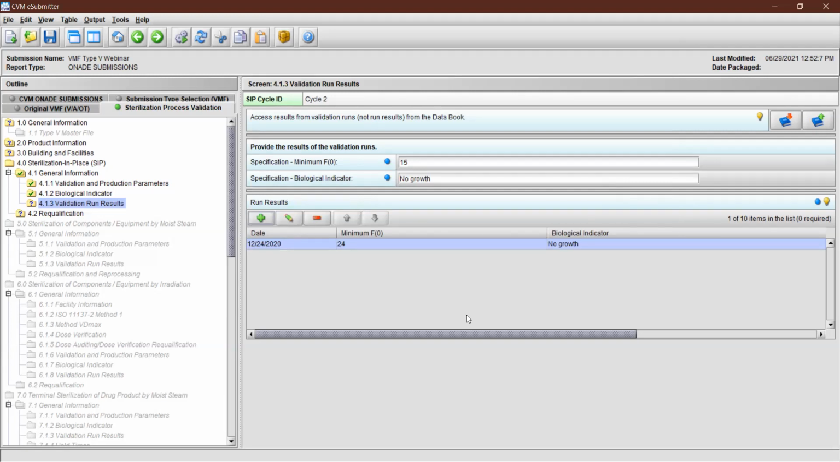Once you have completed sections 4.1.1 through 4.1.3 for all SIP cycles employed at this facility, proceed to section 4.2, Requalification, either by using the navigation arrows at the top of the screen or by double-clicking on section 4.2.